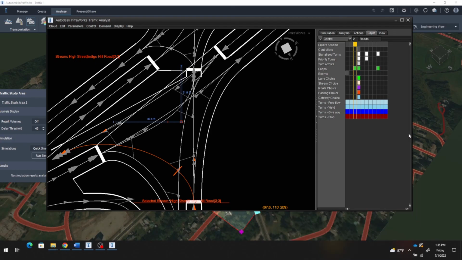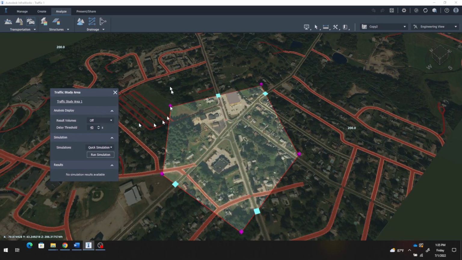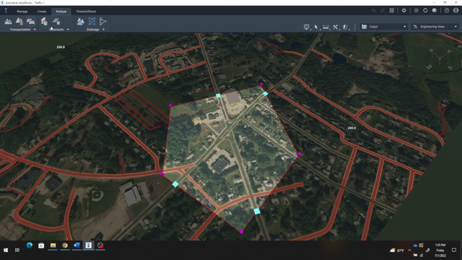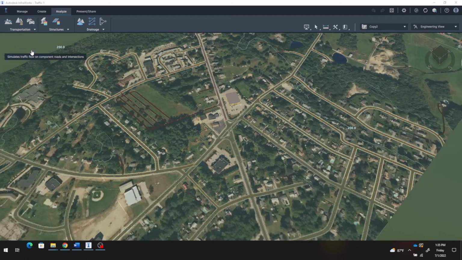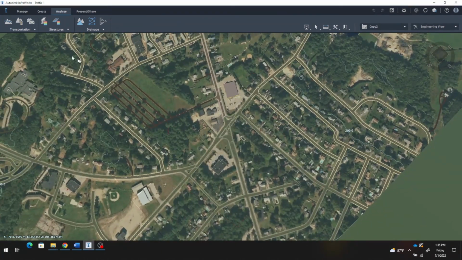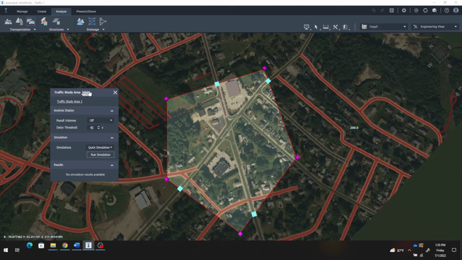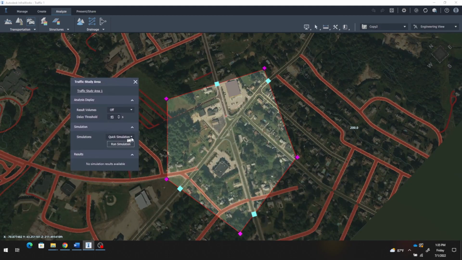Let's close these out. And going back to here, let me tell you how you get here in case you don't have it on yours. Going back in here, analyze transportation, traffic simulation, analyze traffic simulation, click, and from here it says quick simulation, run simulation. Click on that.